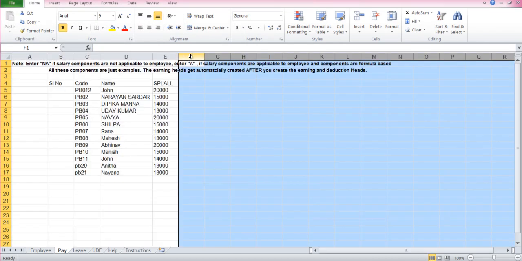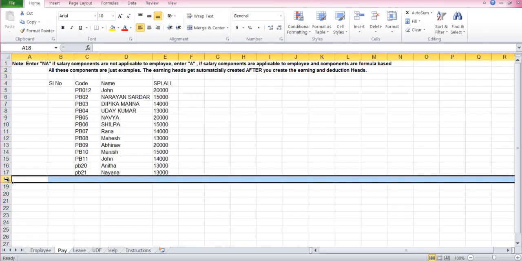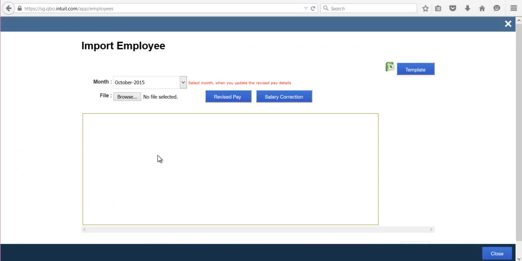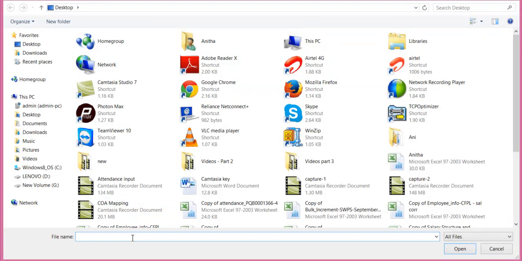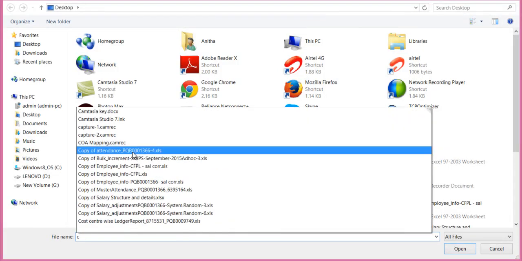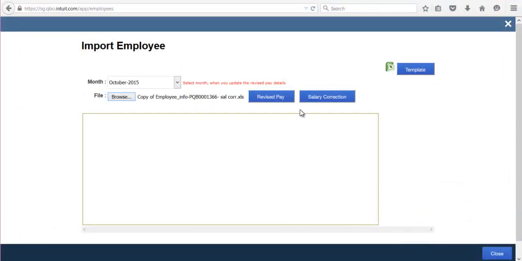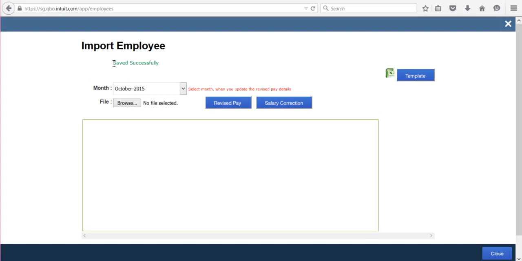Before importing, you can remove the blank columns. And now you have to browse the same file. And you have to click on salary correction. Once imported, you will get this message: saved successfully. Whatever the salary details you have imported, that will reflect in the employee master.